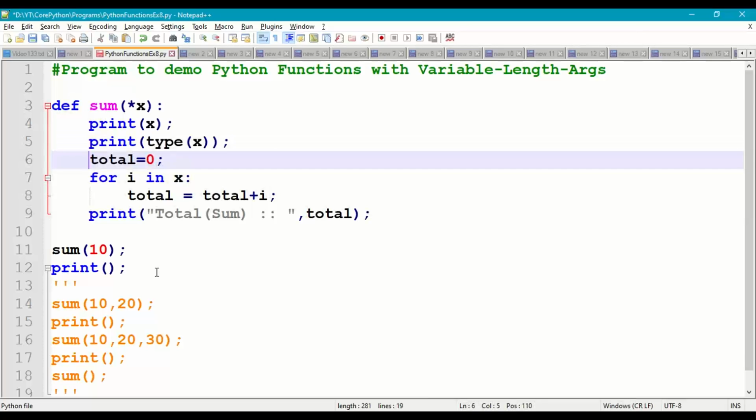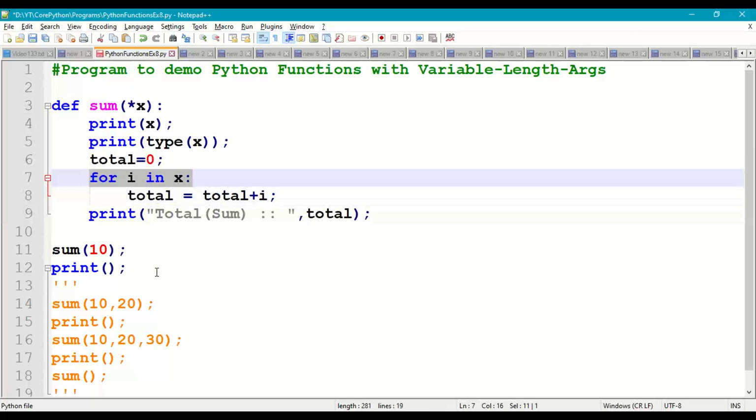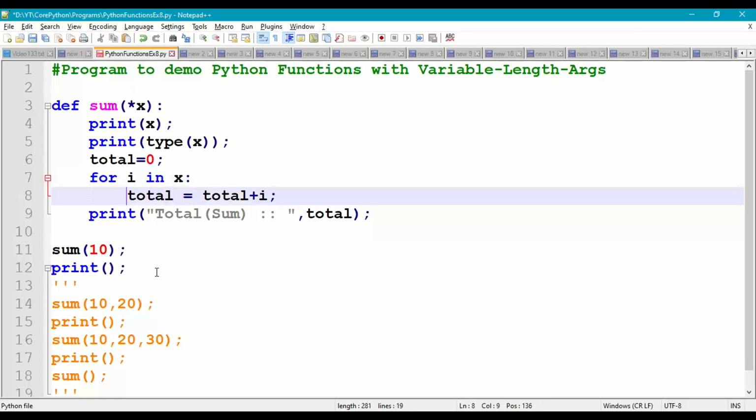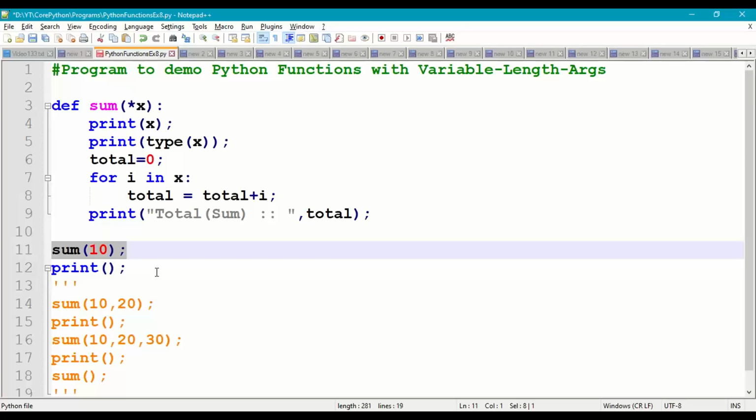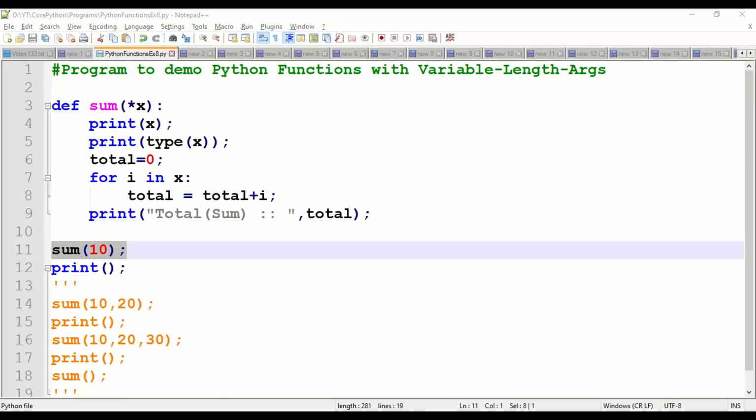I'm taking a local variable total as 0, for i in x. The for loop will iterate depending upon the number of elements in the tuple, and then calculate total equals initial total or previous total plus i. After calculating the total with the elements in the tuple, print total or sum. So sum of 10, so 0 plus 10, the value will be 10.